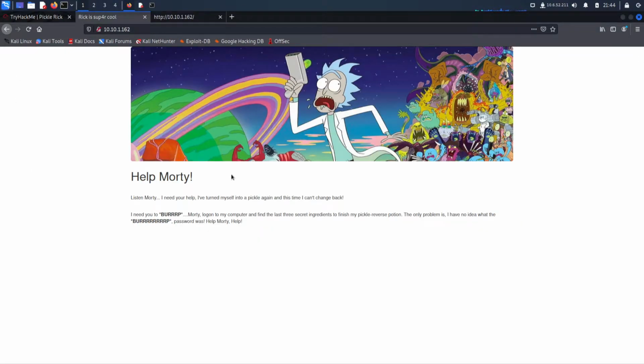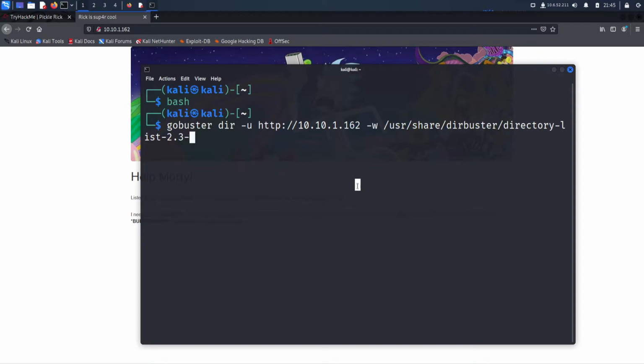We'll try it later. But I don't see any places to actually enter the login, kind of like the login area. I don't see where we can enter a username or password. So for that, we will use our trusty friend GoBuster, which basically finds hidden directories for us, which is pretty cool. So we'll specify we're looking for the directory. The URL will be 10.10.1.162, and the wordlist will be in user share dirbuster, and we'll use directory-list-2.3-medium.